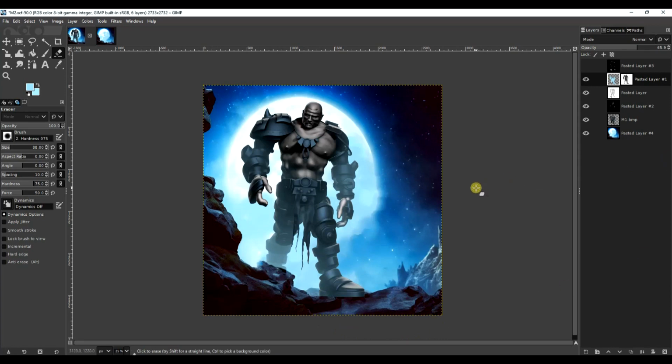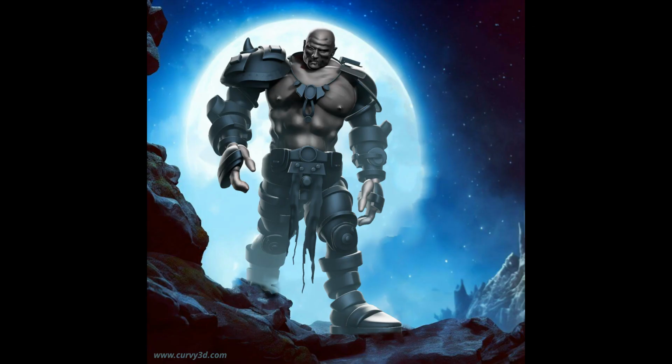And there we go. We've added a background and blended our model so it fits in nicely with the moonscape.